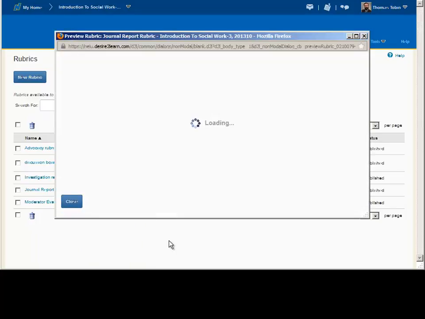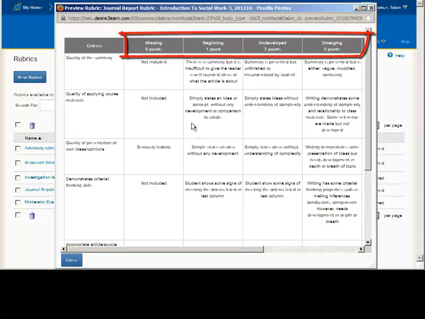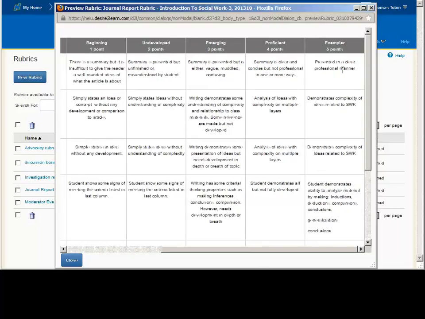Let's see what the rubric looks like. This rubric contains many criteria such as quality of a summary, applying the course materials, presentation of the student's own ideas and opinions, demonstrating critical thinking skills. And the instructor has also set up a scale. 0 points for this quality is missing, 1 point for a beginning level, 2 for undeveloped, 3 for emerging, 4 for proficient, and 5 for exemplary.